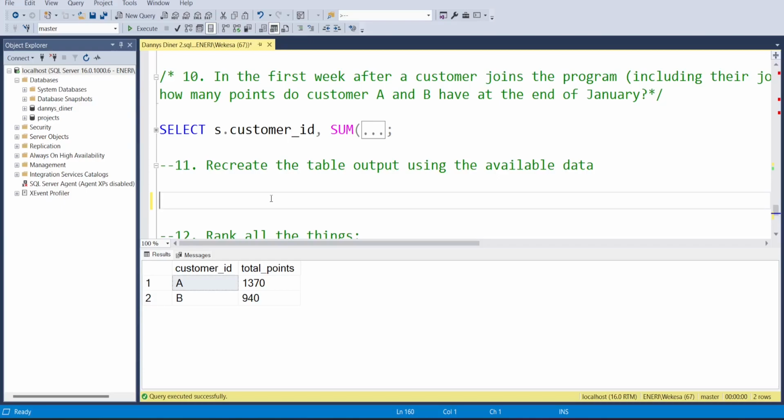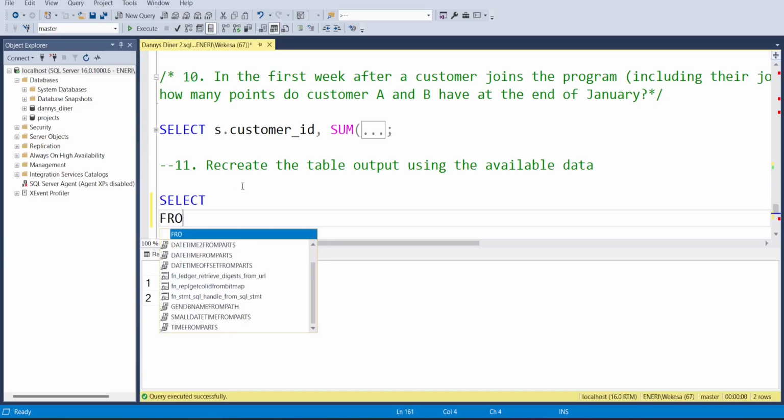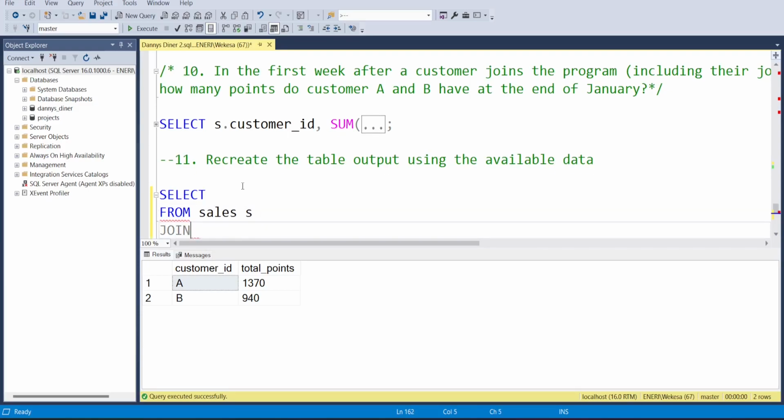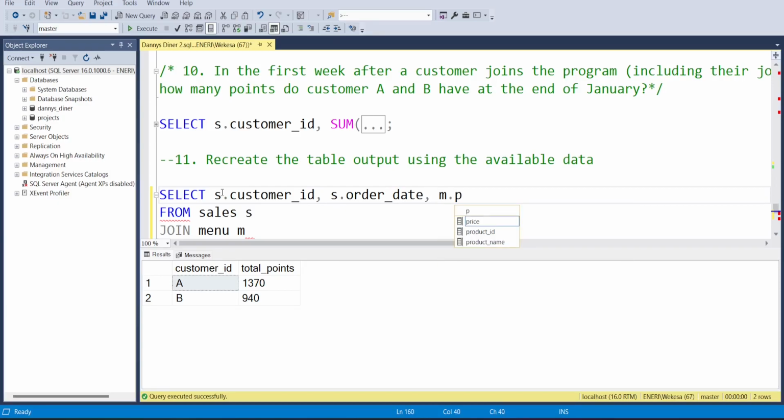So we come up here, and the first thing we'll do is write a select, then the tables that we query from: sales S, and then we're going to join in the menu table M. Yeah, so we'll add the other ones as we go on. So for the sales table, we'll select the customer ID and also the order date. And then we're also going to select the product name and the price from the menu table. So M dot product name and then M dot price.